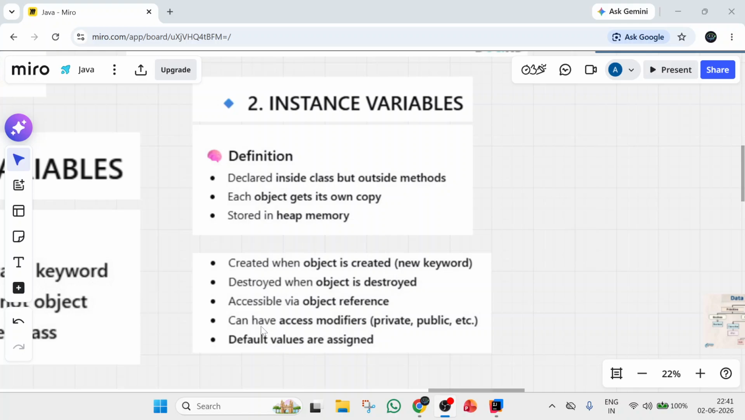Instance variables can have access modifiers. What are access modifiers? Private, public, protected, all these are access modifiers. The local variables do not support any access modifiers. If you put any access modifier on your local variable, it will give you an error. But for instance variables you can write public, private, all these access modifiers.